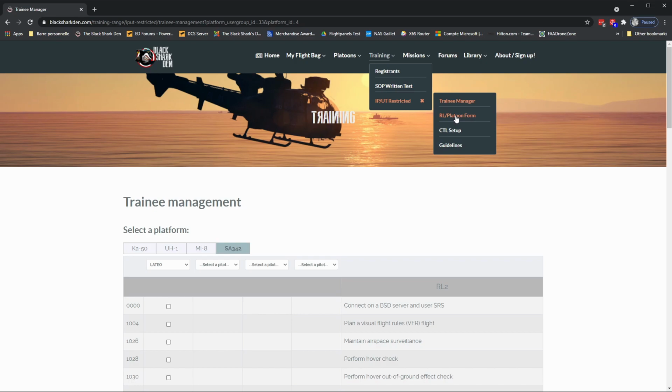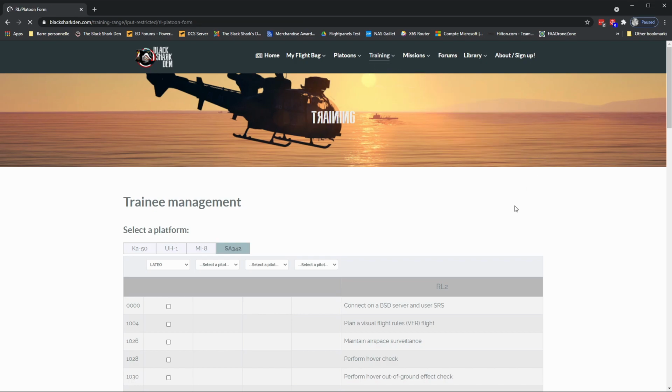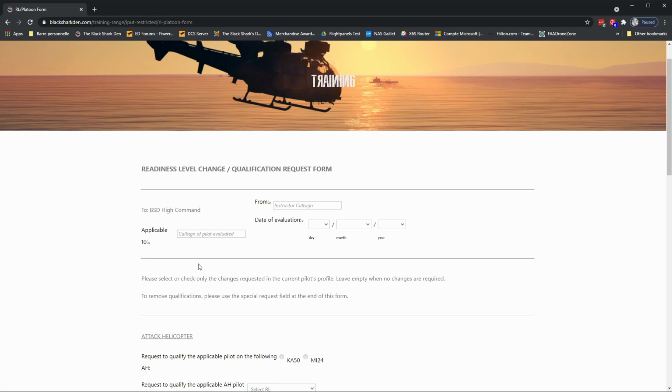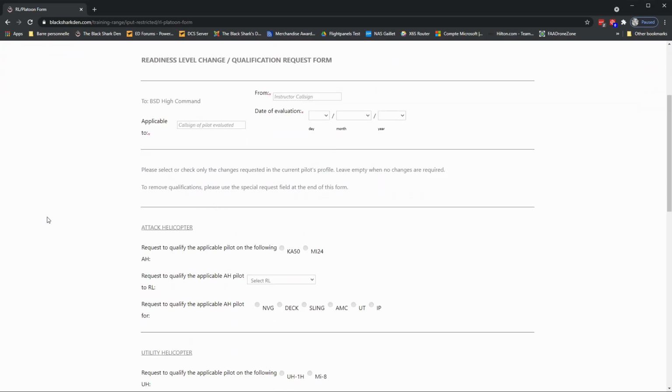Okay. The platoon form, it's the same old thing. I made a few modifications here for the platoon form, but it's basically whenever an IP or UT needs to have a pilot change regarding his readiness level, or if he wants a pilot to become an IP or UT, this is how it works. So he basically says, hey, it's me for this guy, and I want him, for example, to be on the K50 to be set to RL2 and have his deck and sling qualification checked. And by the way, he's super good, so I want him to be UT also.